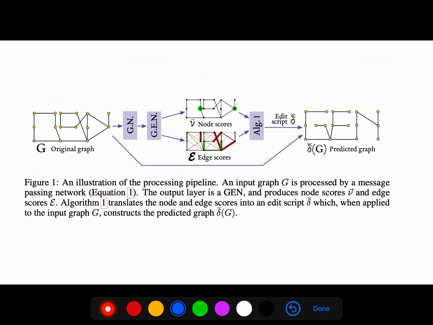So what is this graph edit network? You have this original graph, you give it to this, and we get node scores as well as edge scores. Traditionally, we get node scores, for example in graph pooling, where we say which node is important to be kept in the next hierarchical pooling layer, but that's not sufficient. Here in graph edit, we also care about edge scores. That's interesting. So we combine this information and then we get the predicted graph.